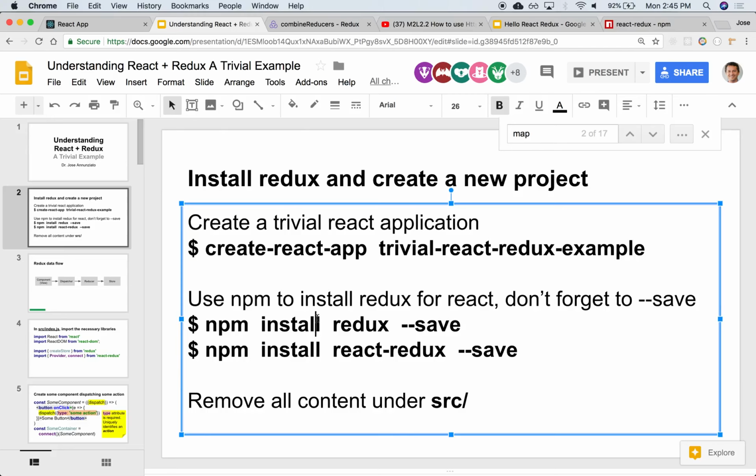Again, Redux is not React specific. You can use it with jQuery, with Angular, with any other framework. You can use Redux. And so we'll need to install a second library here that loads our hooks to be able to have React use this Redux library.